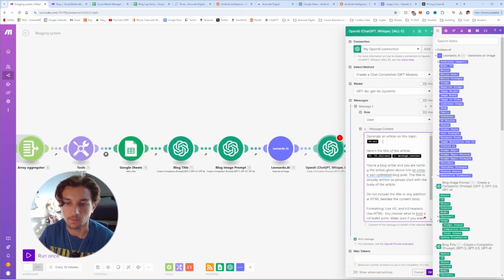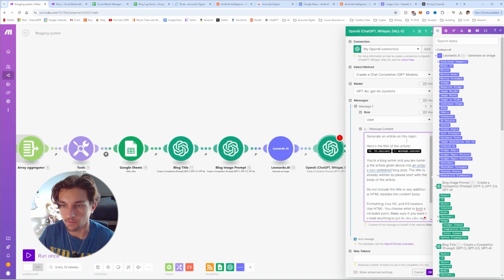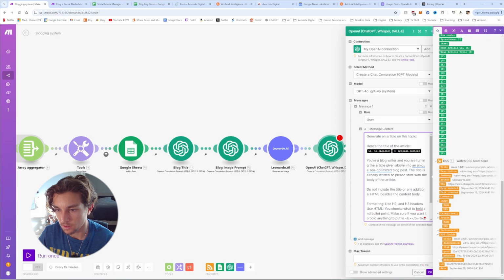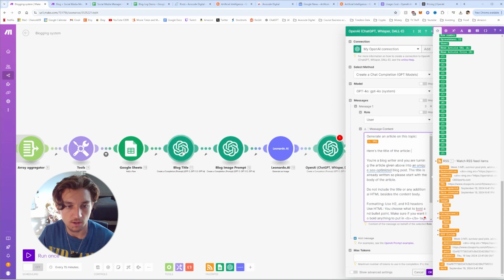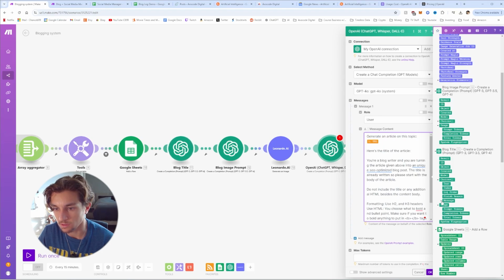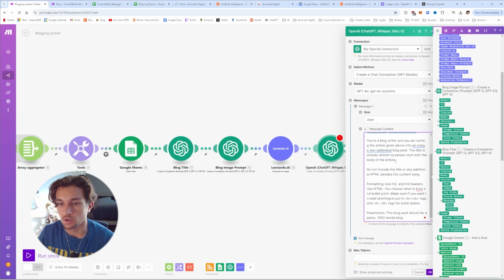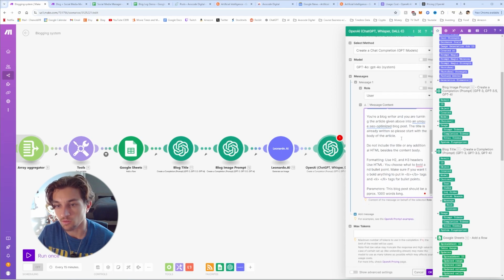Okay, here is the prompt that I'm using. Generate an article on this topic. We're going to be filling in the URL from the start, this one here. Enter the title of the article that we created right here, blog title, that's what we name it. Choices, message, content. So basically, you're a blog writer and you are turning the article given above into a unique SEO optimized blog post. The title is already written, so please start with the body of the article. Do not include the title or any additional HTML besides the content body. There's a reason for that, just due to WordPress and what we're doing for hosting the blog.